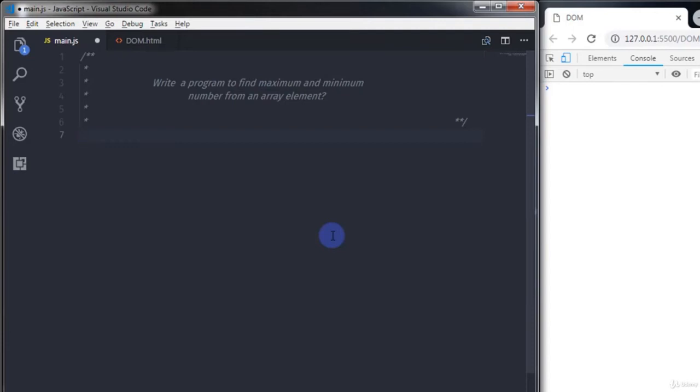In this tutorial, we are going to find out the minimum and maximum number from an array element. Here, we are going to use ECMAScript 6 to find this minimum and maximum array element. So we are using an anonymous function to get this result, right? So let's get started. Here, I will first create an anonymous function.